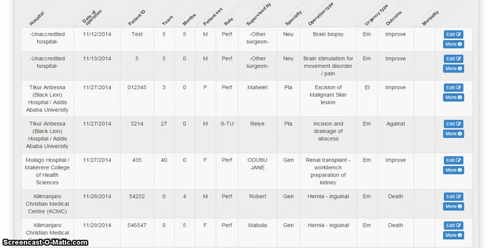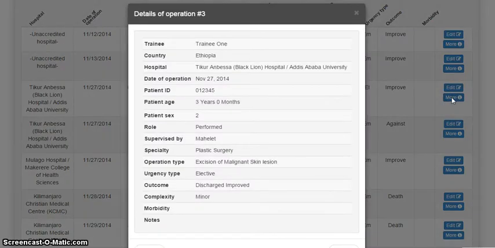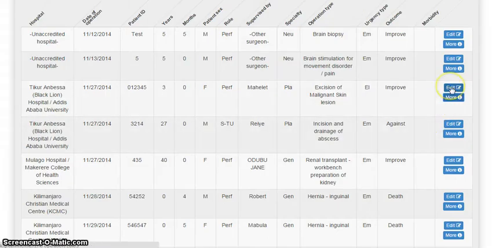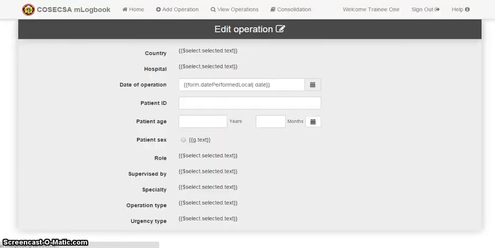If there's any operation here you wish to look at more closely, you can just click on the More button. Or if you wish to go back and edit the details of a particular operation, you can click on the Edit button, which will bring you back to the Add Operations screen.